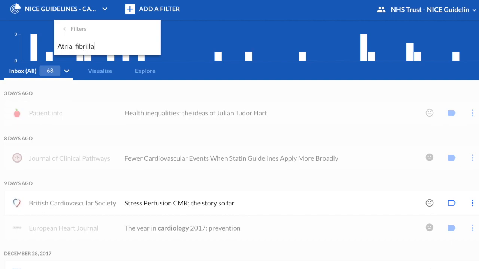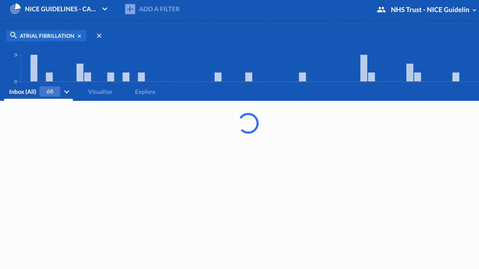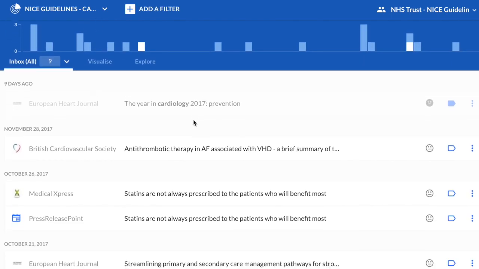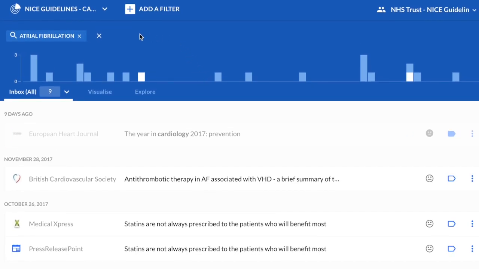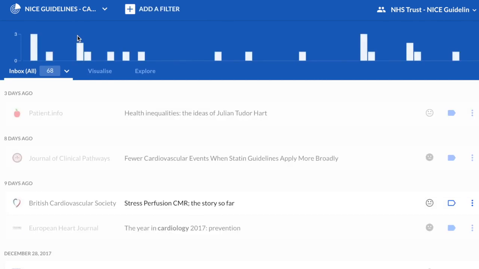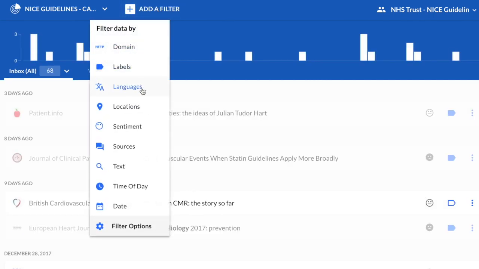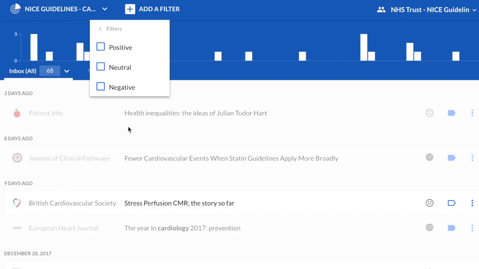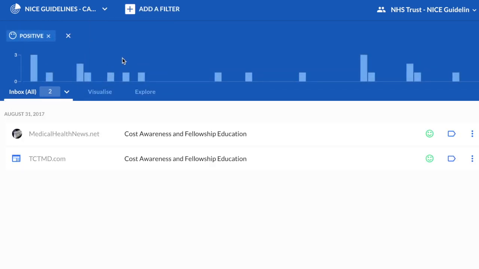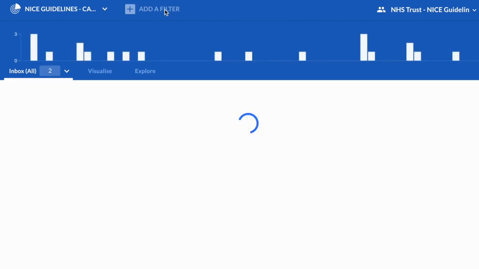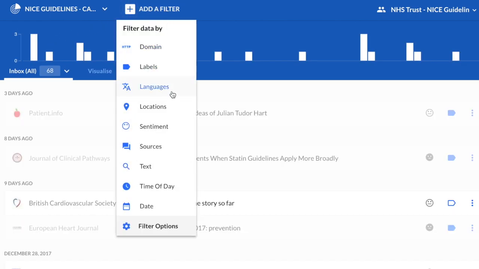Another useful filter is looking for particular text within the posts. So in this example, we're going to look for commentary that includes the word atrial fibrillation. You'll instantly get your results in your inbox that reflect that search term. You can also go down to sentiment by selecting positive, neutral or negative, and those real-time results will be applied within your inbox immediately.